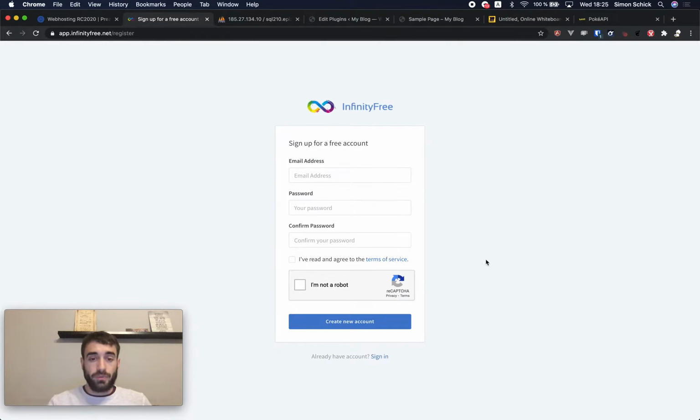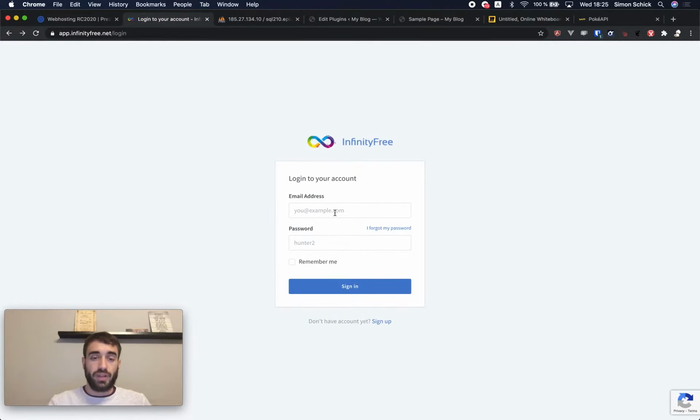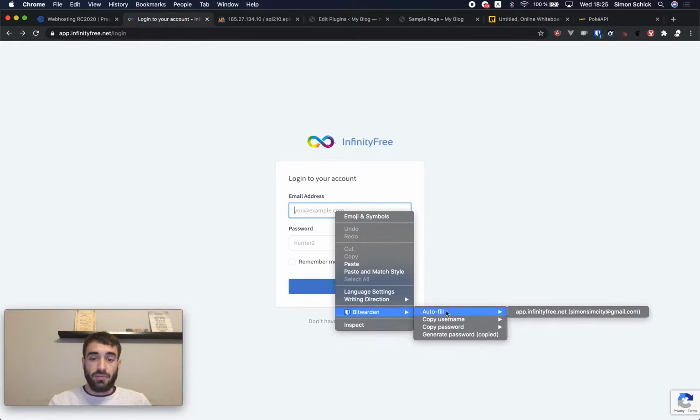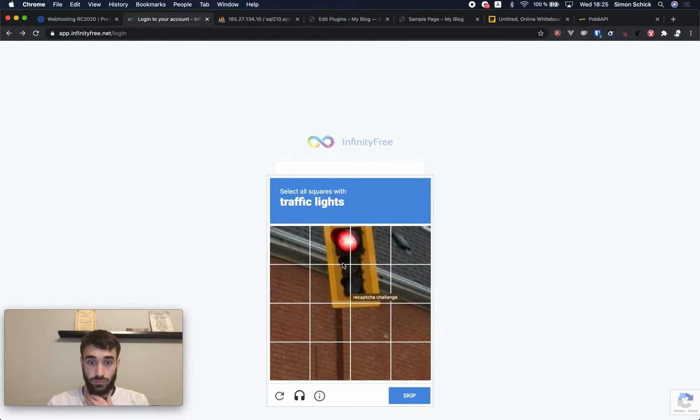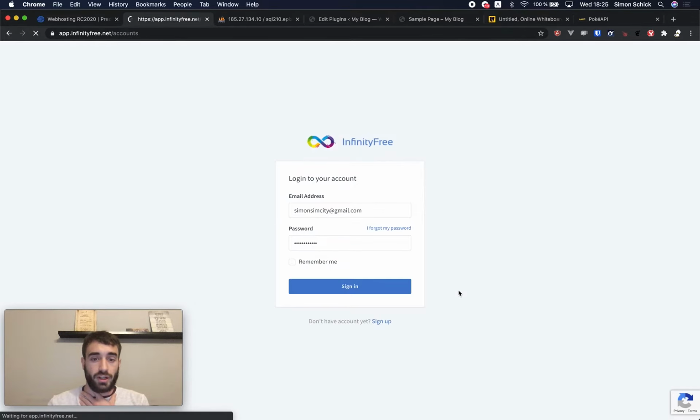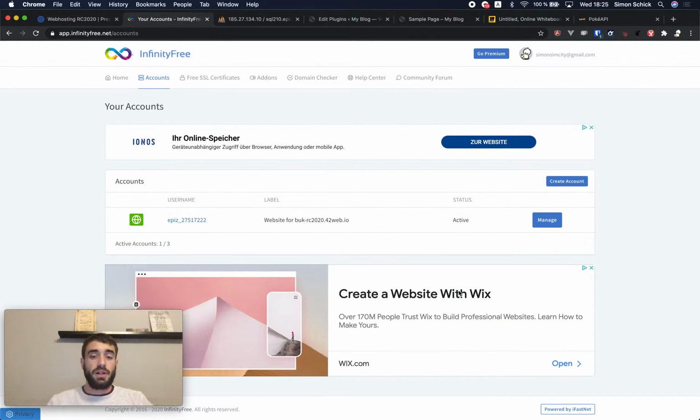Fill in this form, and then I think you will get a confirmation mail. Since I've done all these steps before, I can just log in. If you don't have an account yet, just pause the video here, create your account, and then resume here. Click on sign in. You can also choose to remember you. It has something here to verify that I'm a human. And then you should land here.